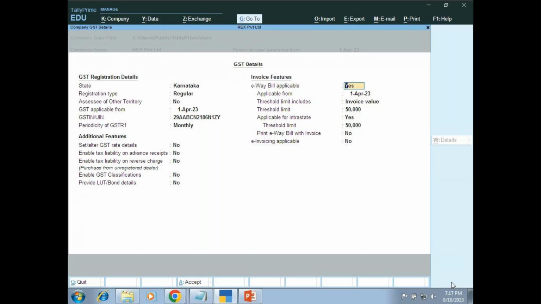This right side thing, it is telling e-way bill applicable. All these things I will explain when you come across. E-way bill is nothing but electronic way bill. Make a small note. E-way bill means electronic way bill, required for movement of goods.